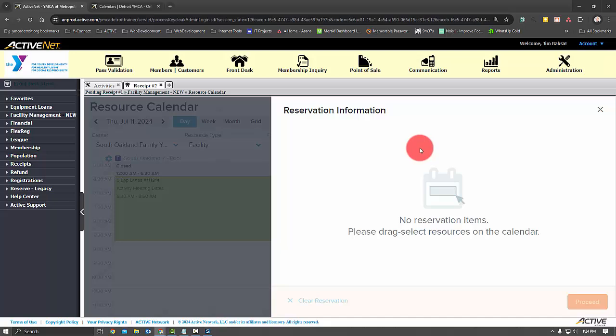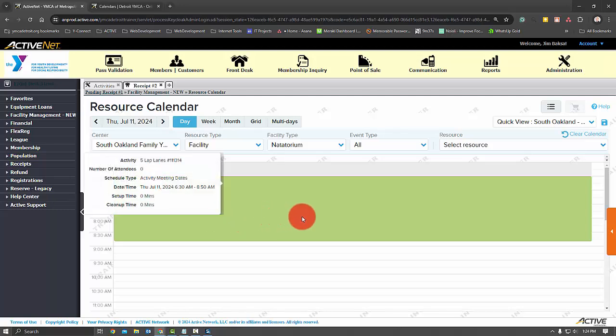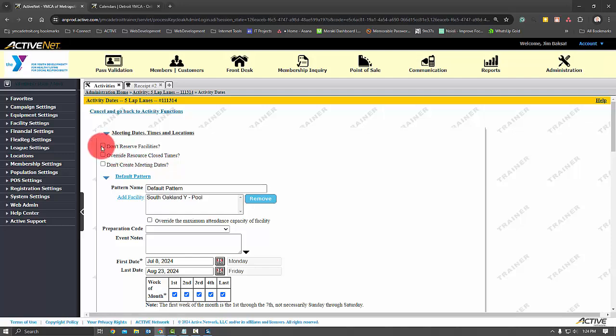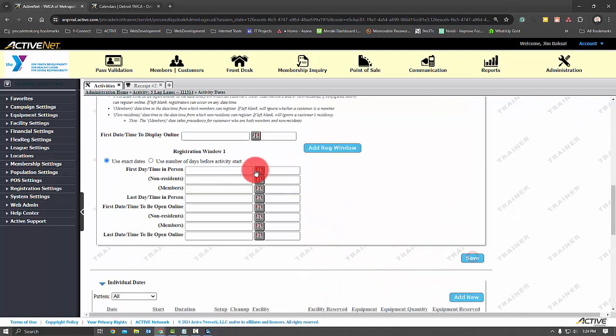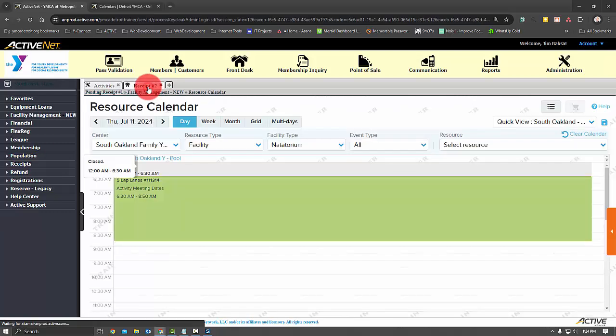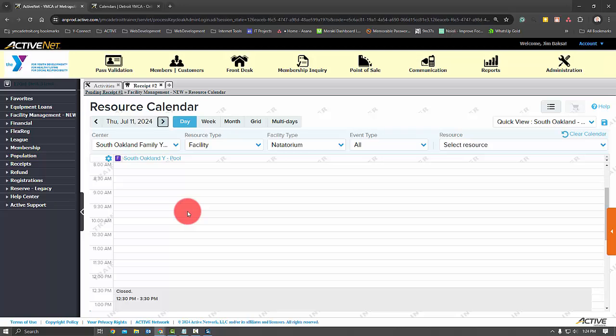So what we do need to do is we need to go in and we need to look at 11, 13, 14 and we need to unbook that. So we're going to go to 11, 13, 14 and we're going to say don't reserve facility. We'll save that. Go back into our receipt. And let's try that again.